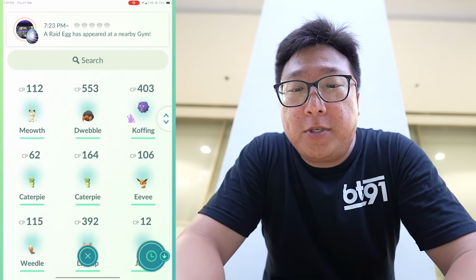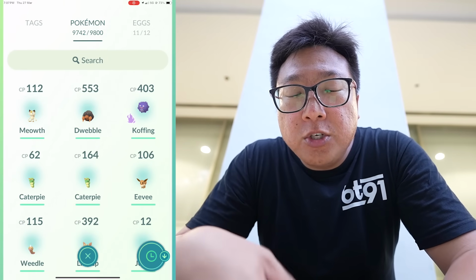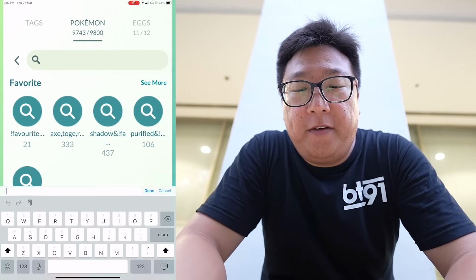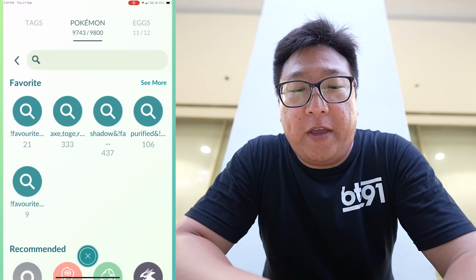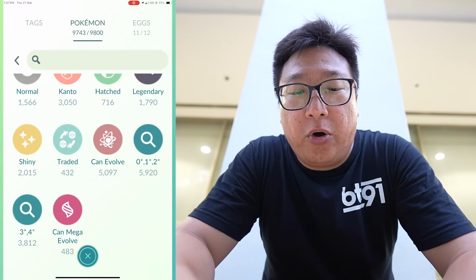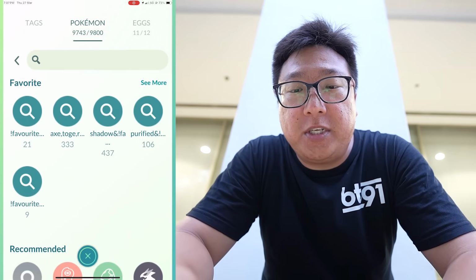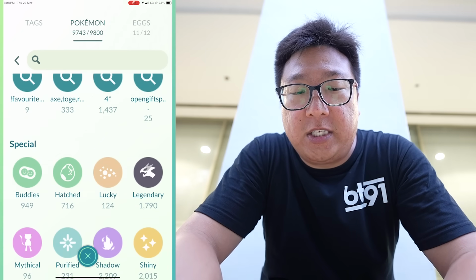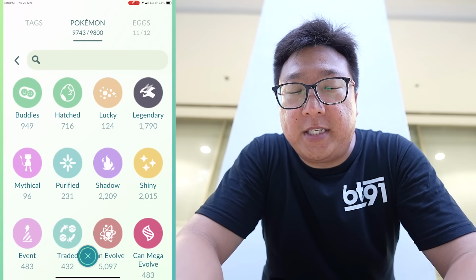So let's go into the Pokemon storage. Okay, so when we go into the Pokemon storage, we tap on the search button on the top. First things first, you can see that the word favorites and even recommended all appear at the bottom. But if you tap the words see more on the right side, you can actually see your recent. You can even see special, with other selections that you can do.